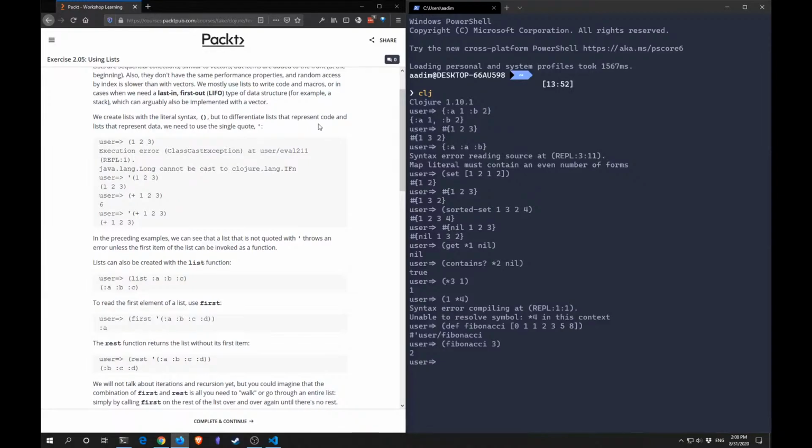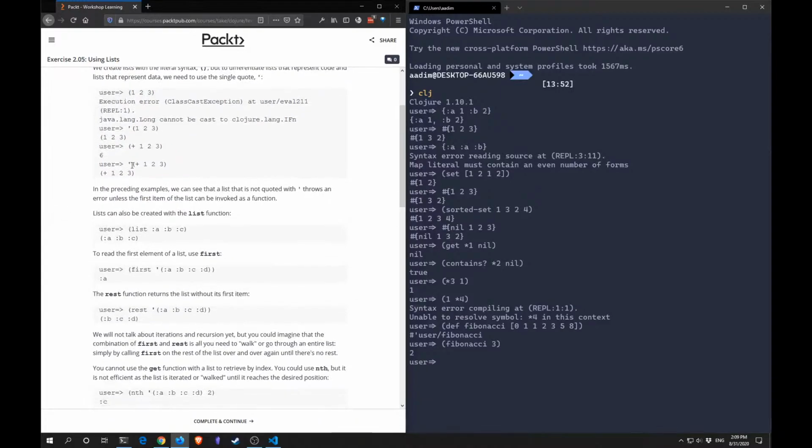And to differentiate lists that represent code from lists that represent data, we need to use the single quote. For example, here it's thinking that it's a code list. Here it's using the same symbol, an open parenthesis and then a function name, and it would treat it as code. But if we want to treat it as data, then we need to add a single quote before it, so it would be treated as data. Here it's not evaluating it, it's treating it as data.